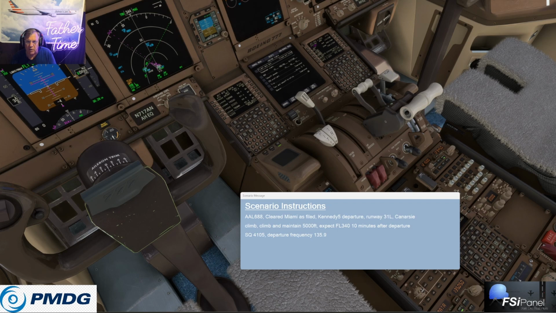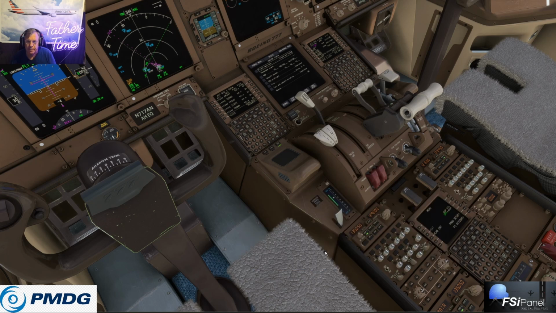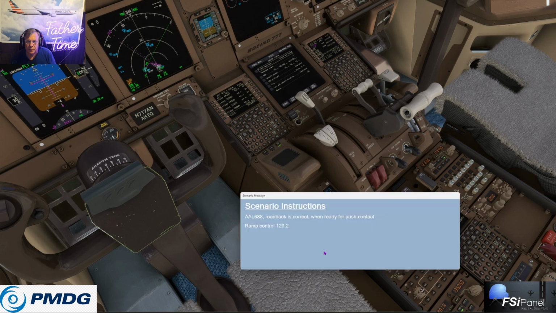Kennedy Five departure, runway 31 left, Canarsie climb. Climb and maintain 5,000, expect 340 ten minutes after departure. Squawk 4105, departure 135.9. Controller: American 688, readback is correct. When ready for push and start, contact ramp control 129.2. Have a good day. Okay, when ready for push, 129.2. You have a good day too. American 688. Passengers boarding starting.